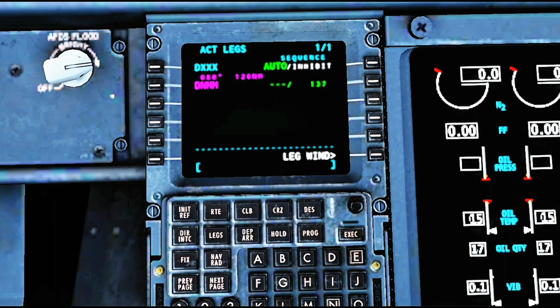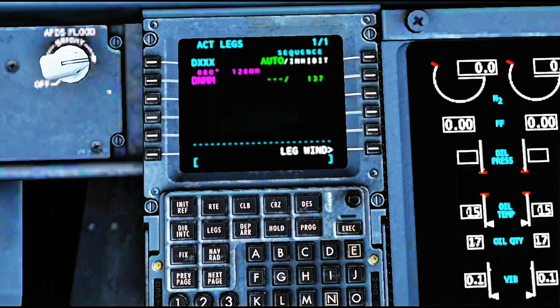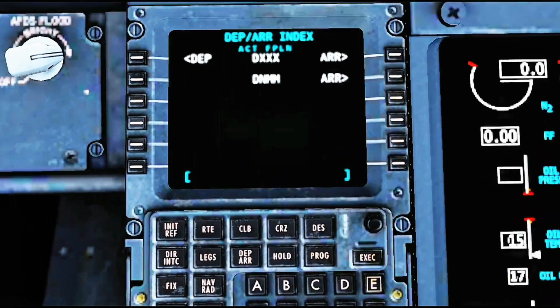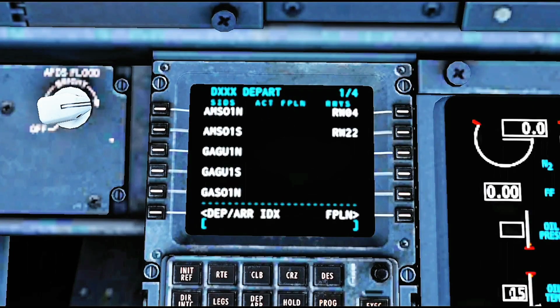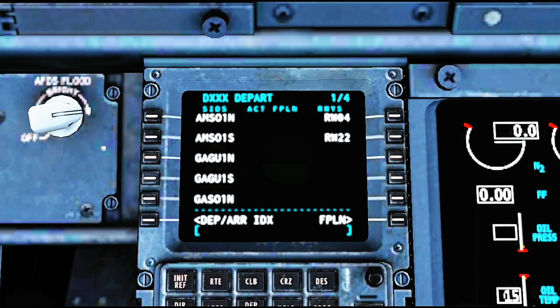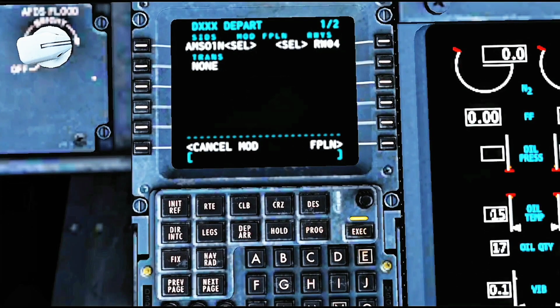Now the next page here is going to show you your flight routes, your waypoints, but it's not showing right now because you've not inputted your departure and arrival runways and your SID. So to do that, go to departure arrival here, select departure. Now for this airport, we're going to depart with runway 04, and our departure SID is going to be Alpha Mike Sierra Oscar 1 November. That's the first SID on the list here. Select that and execute.